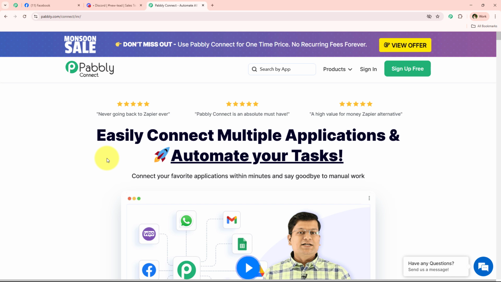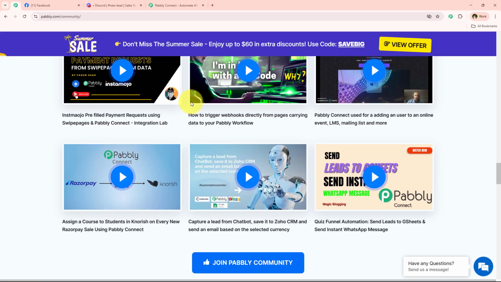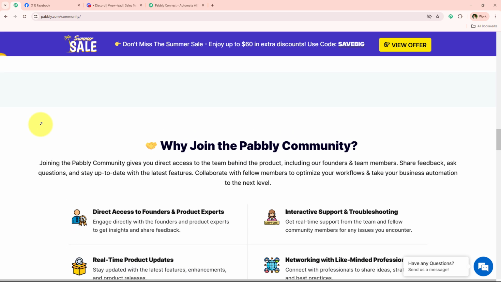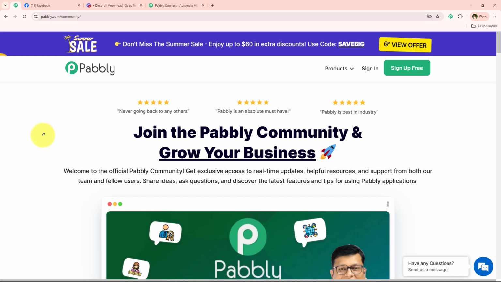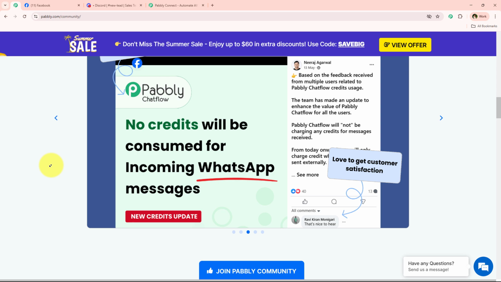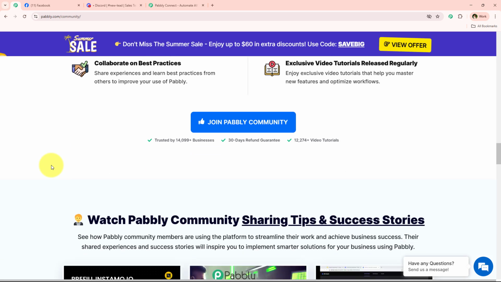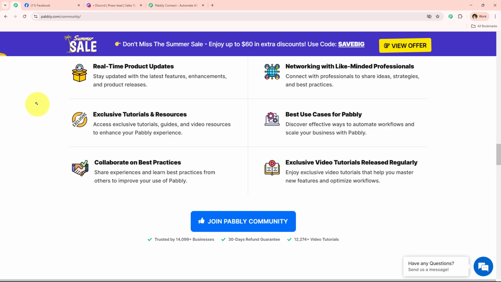But before we move on further and create this automation, I'll just show you something really helpful. This is the Pabbly community where automation users, business owners and marketers connect. Pabbly community is a space where users share their ideas, workflow solutions and tips. So if you are stuck at any step, the community is a great resource for guidance because you can find experts over here. And if you also want to join this amazing community, the link is given in the description box below. Make sure to check it out.